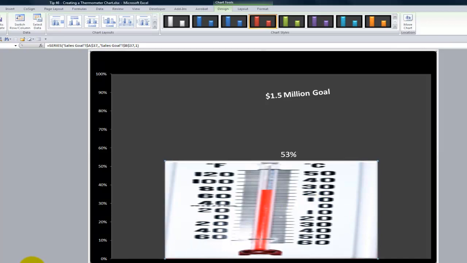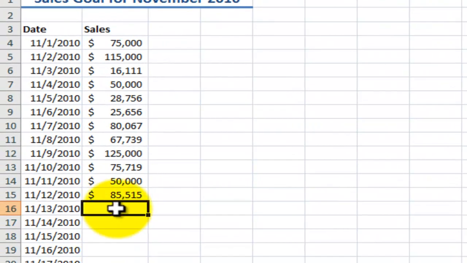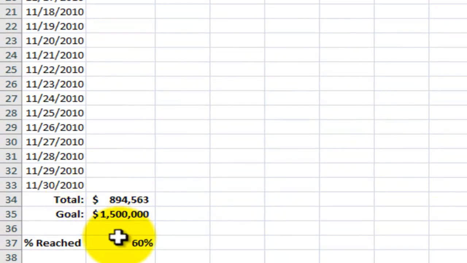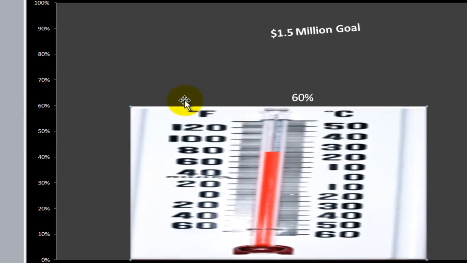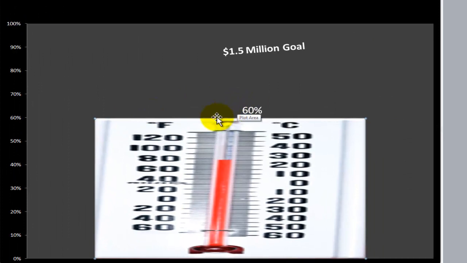So here, if we come back here onto our main chart, and if I make 100,000, there you go, and now it's 60%. Check it out, and you see how it grows to 60%. So there you've seen how to apply data labels to a thermometer chart.